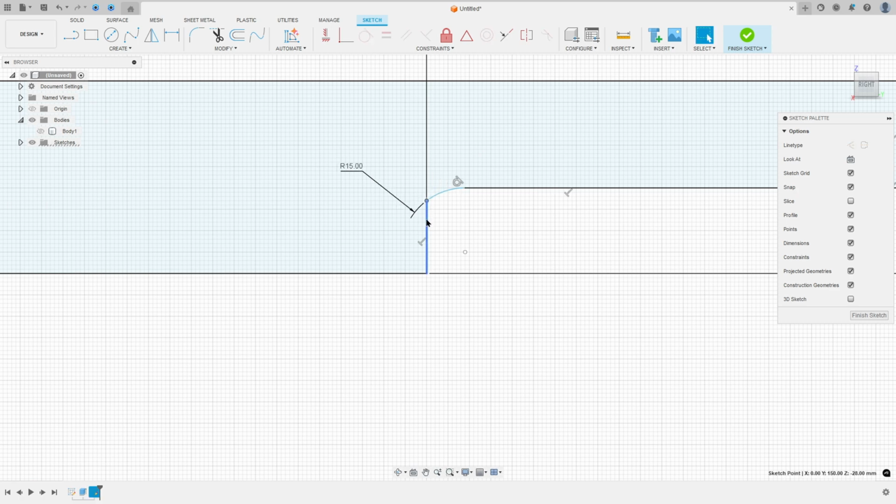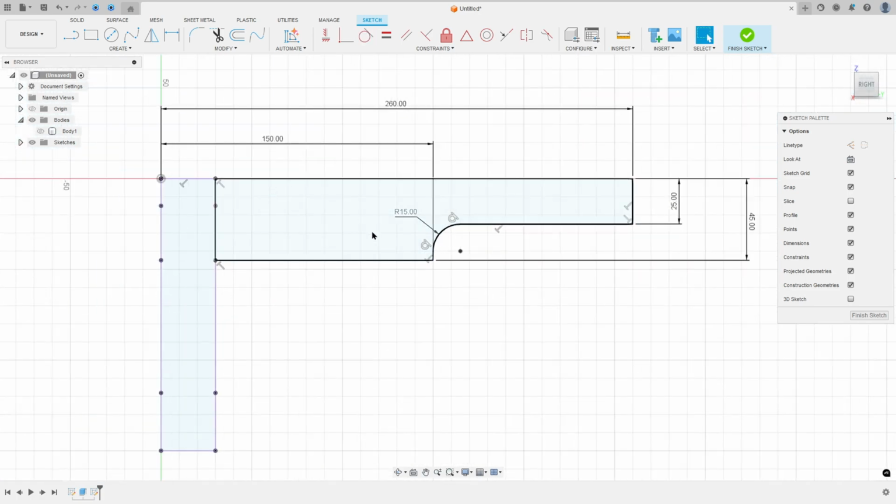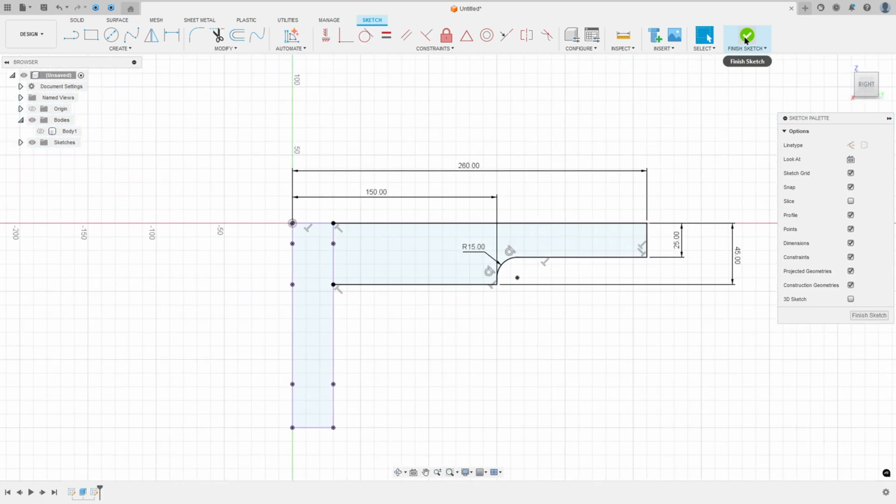This arc here must be tangent with both lines, okay? So select the tangent, select this arc and this line here. This arc is tangent with this line, okay? We made this, finish the sketch.